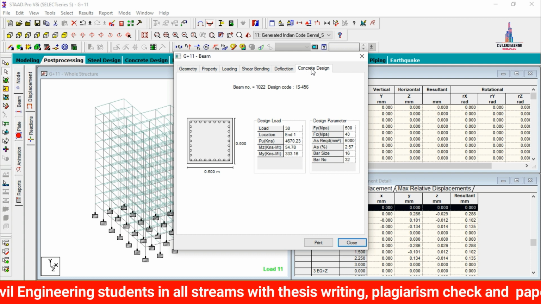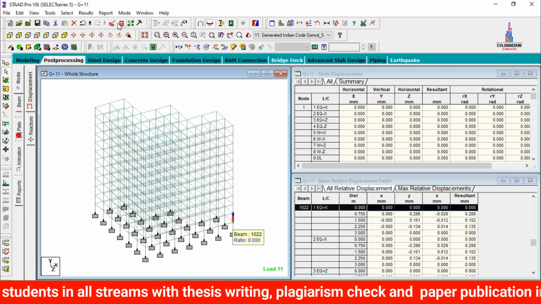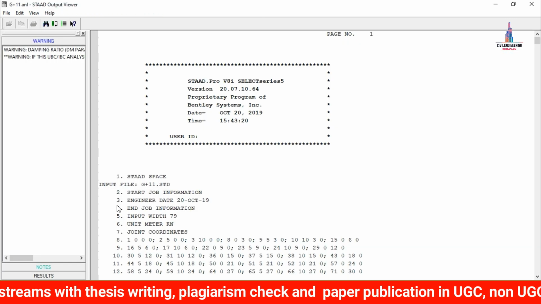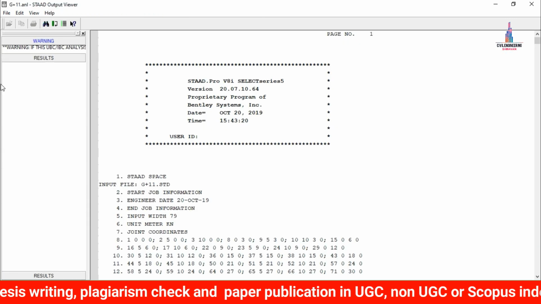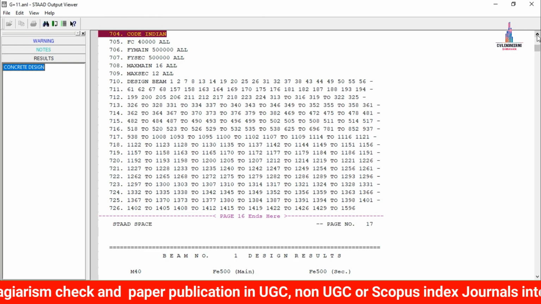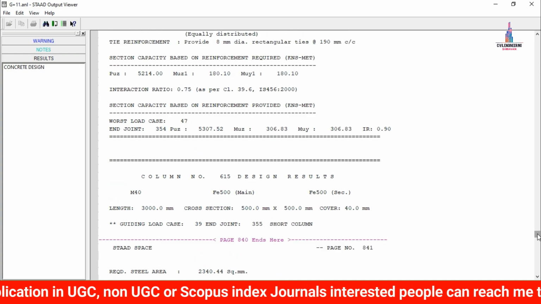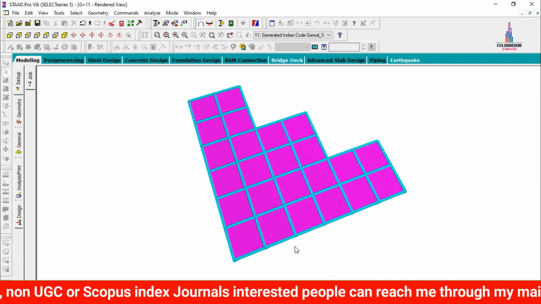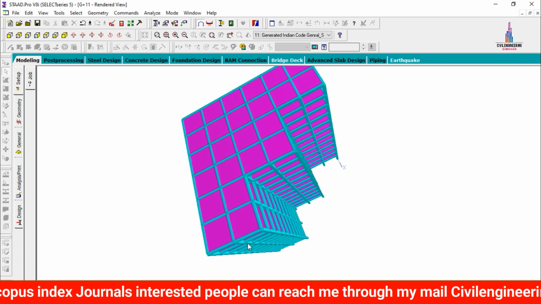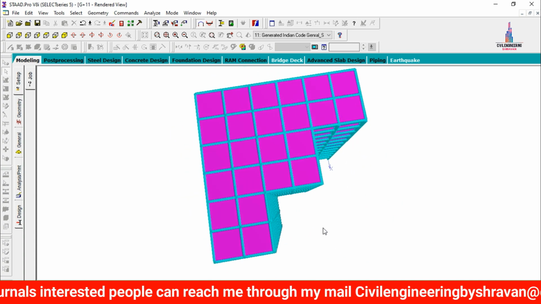So again in the same process we have to check the output file. So click on the start output file option. So click on the results option here. So click on the concrete design. So this is the concrete design results which is related to the beams and column section for the respective horizontal irregularity building. So this is the complete process, analysis and designing of horizontal irregularity building by using STAAD Pro V8i software.